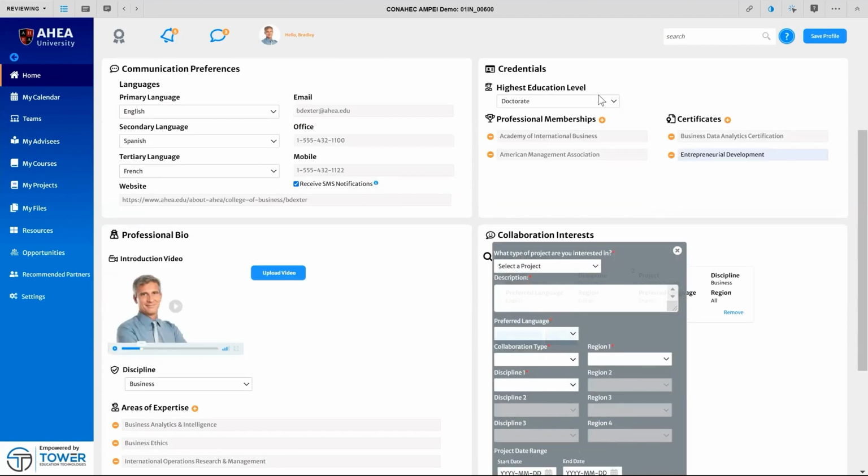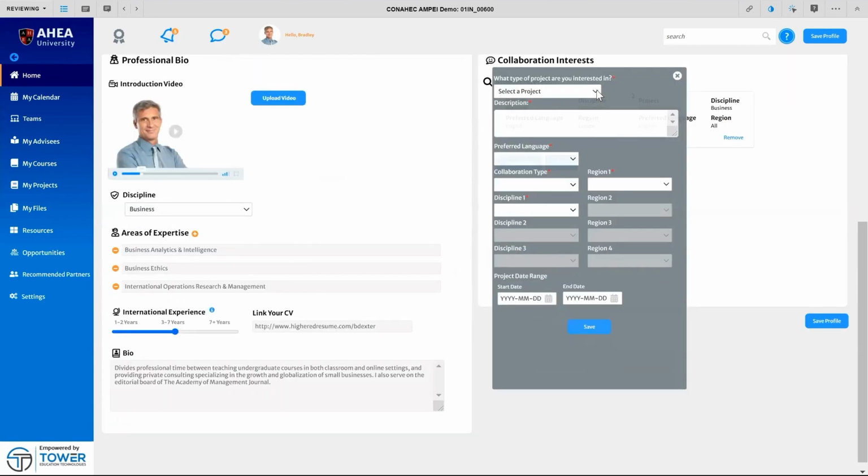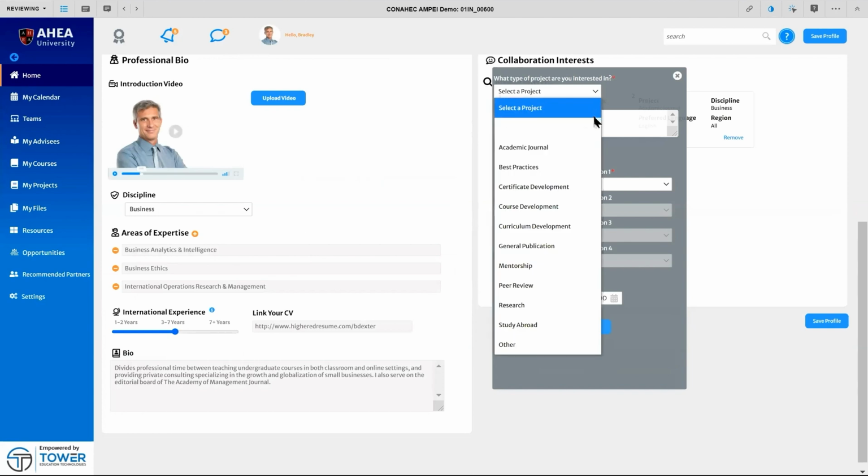that is dynamic in nature. The form changes depending on the type of project he is choosing. We tried to identify a number of projects that faculty members and academic leaders would be interested in working on with others. You can see this list as it stands right now. I am going to select course development because that's what's in our release right now.